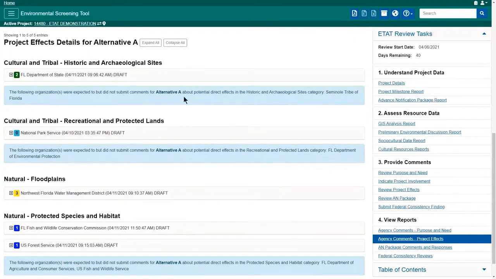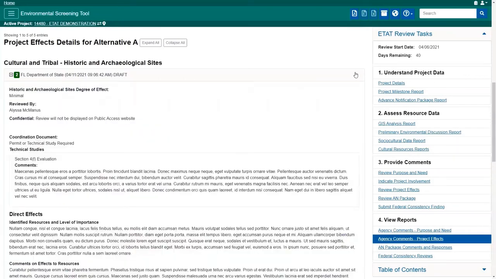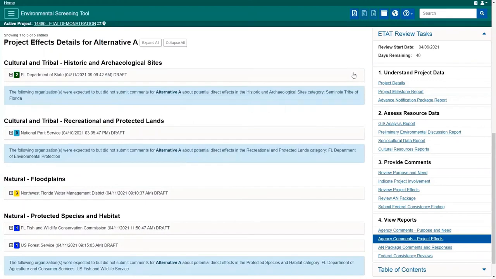The Expand and Collapse All buttons will display or hide all reviews, or you can click on an agency to see the reviews individually. Click the header again to hide the review. If an agency was expected to, but did not submit comments for the analysis area about the potential direct effects for the topic, they are listed in the blue information box.